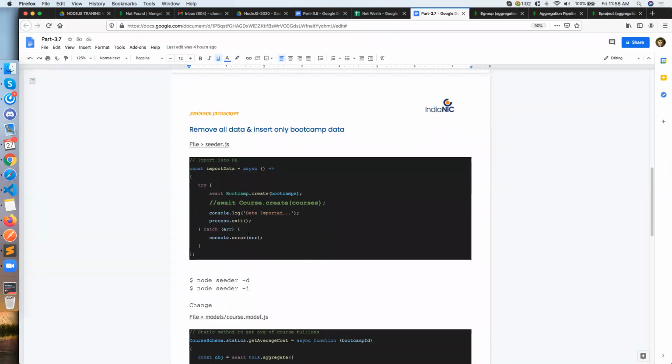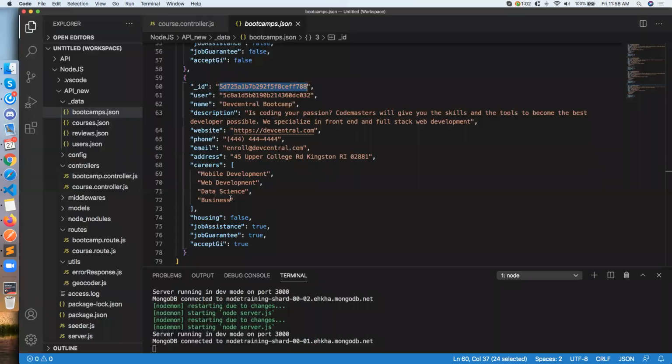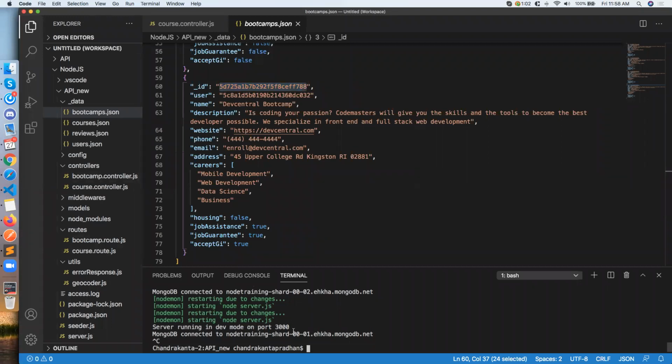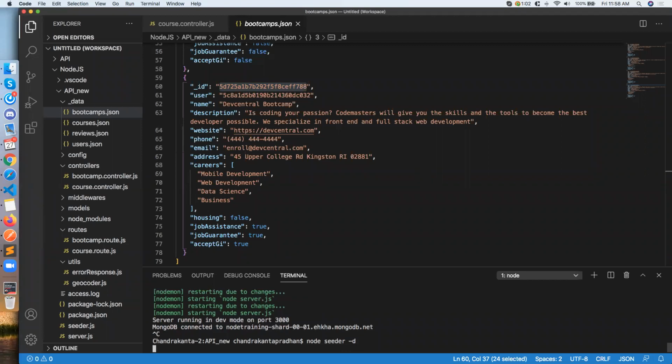So let me do one thing. First I have to delete everything. So to delete all the things, let me close the server and run the seeder. Node seeder, then for delete -d.